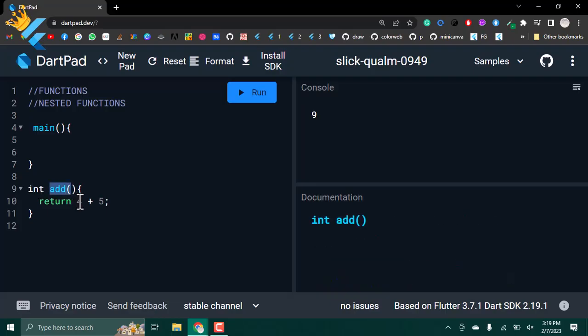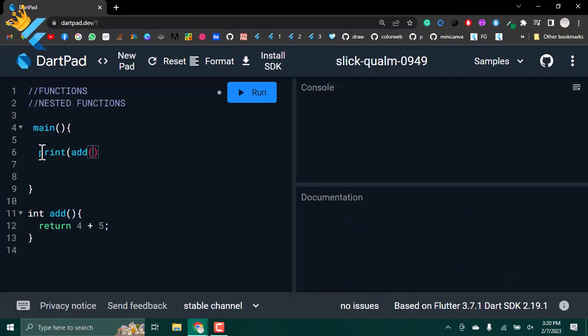To call a function, just write the name of your function and the round brackets like I did, where we are printing our values into the console. That's why I'm using a print statement.